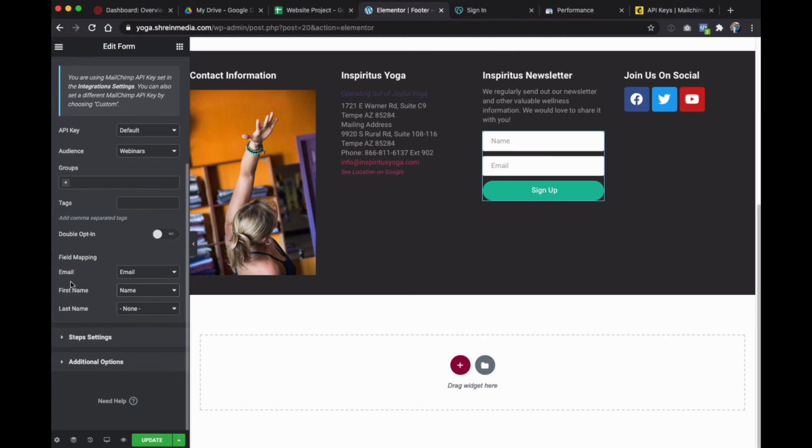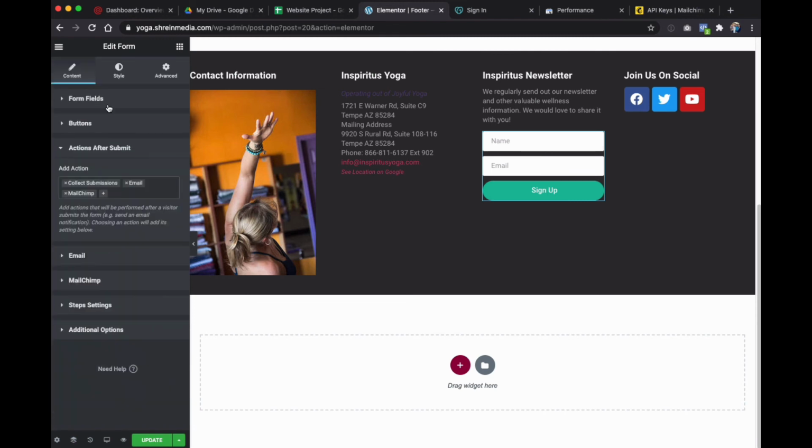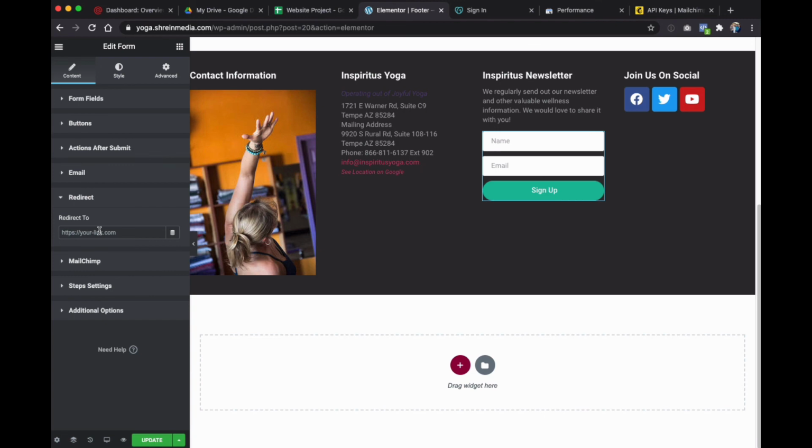Very simple, very straightforward. I would encourage you to actually look at all of the actions after submit. There's a lot of really cool stuff that you can do. And if you install any additional plugins when it comes to forms, there can often be additional options, additional actions after submit that you could activate. Right here, this is going to send it to Mailchimp. And actually, if I wanted to do a redirect, like send it to a thank you page, I would do a redirect right here. I'd click redirect, and then I would add in whatever link I wanted them to go to after they clicked sign up.